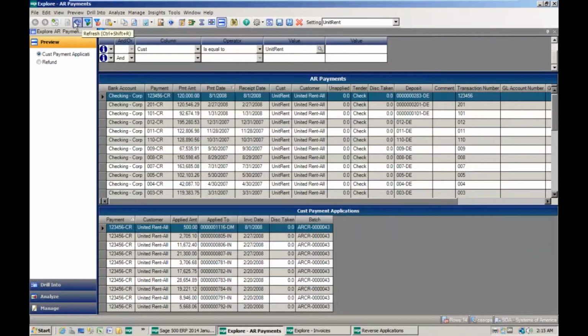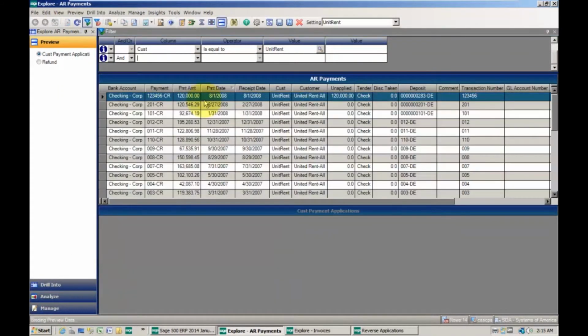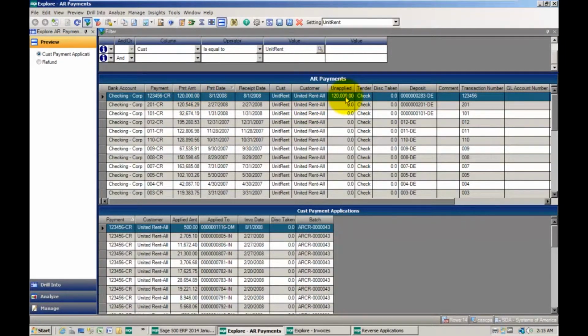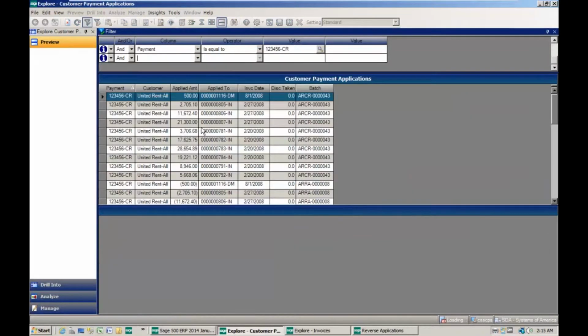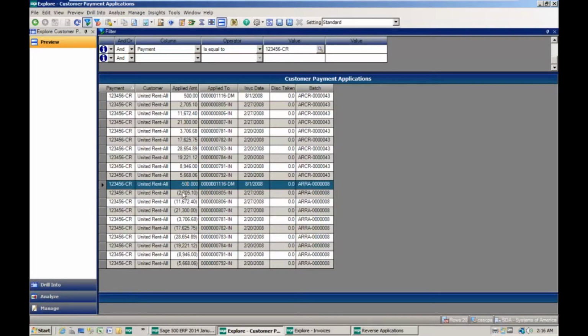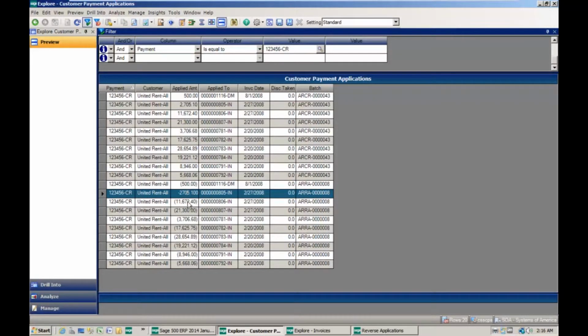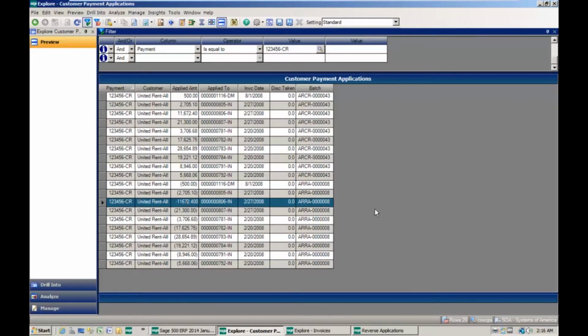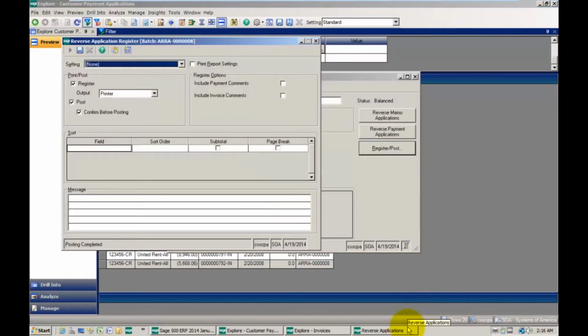And refresh our view, and we see that our cash receipt has unapplied $120,000. If we look at the details for this, we'll see that we had 10 transactions originally, and then 10 adjustments, 10 reversals of those applied transactions. That's it. Simple, fast, powerful. Reverse applications is a terrific addition to Sage 500 ERP.